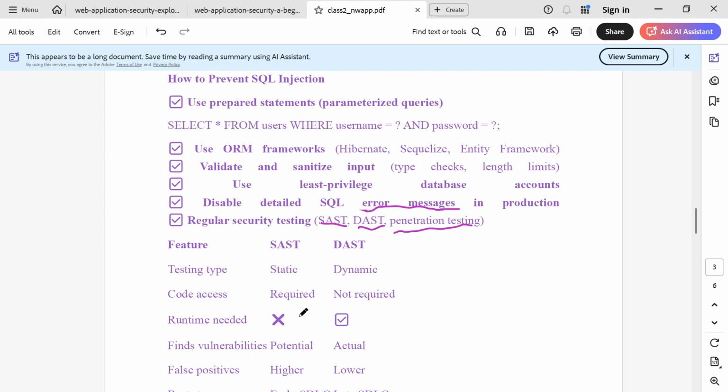Runtime is not needed for static testing, because it is a pre-execution check; before execution itself, static testing will be evaluated. And then next is dynamic testing. Here the runtime is mandatory because it is post-execution, right? Next is finding vulnerabilities. Whatever potential vulnerabilities are available will be identified in the pre-stage, and then the actual vulnerabilities caused during execution, that is during runtime, will be identified in dynamic testing.